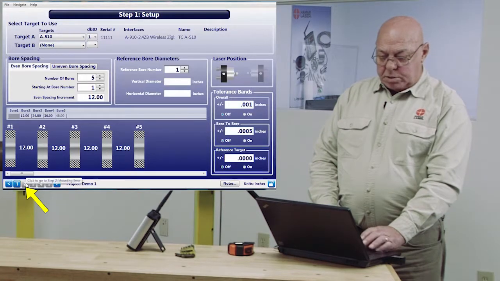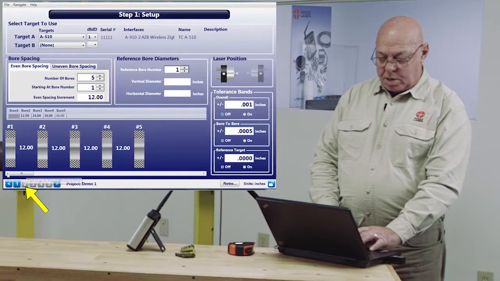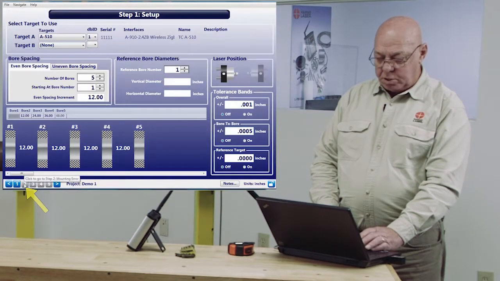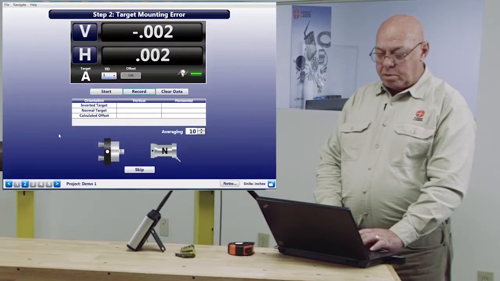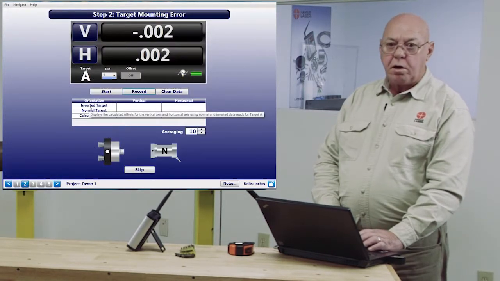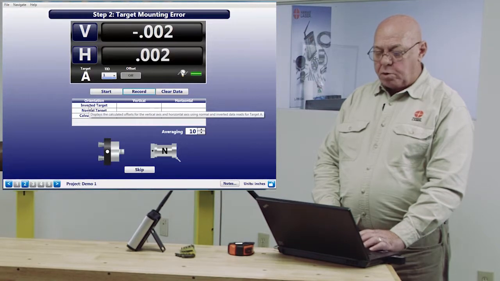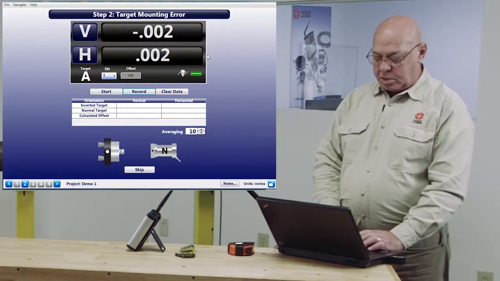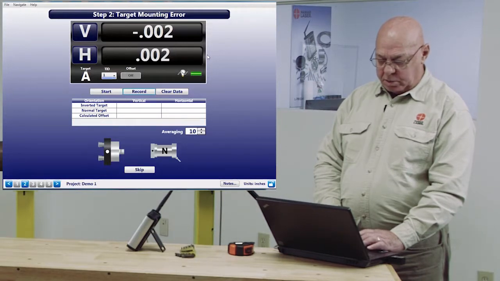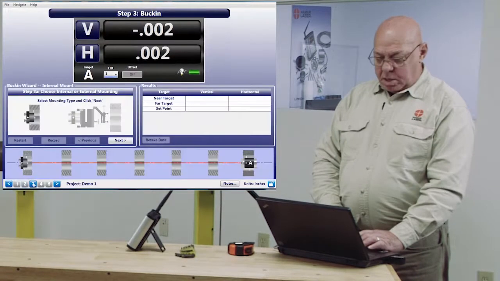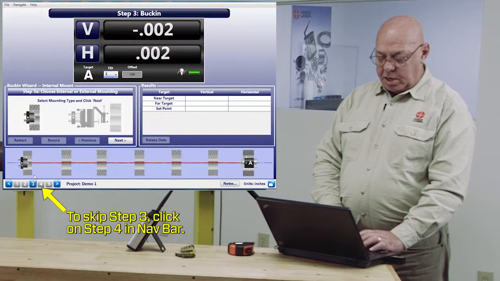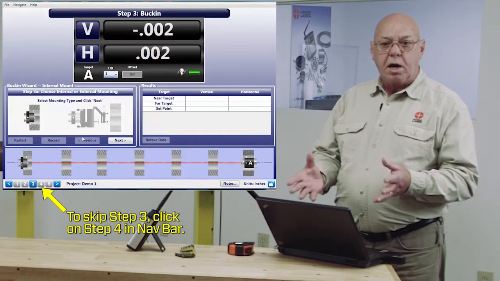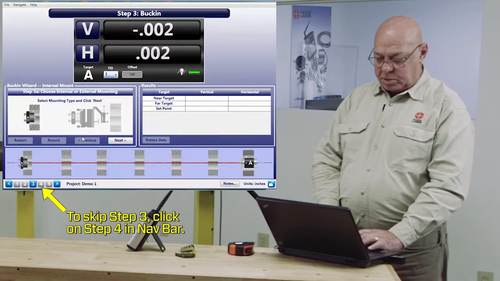So now we'll go to step 2, which is down on the bottom. We just highlight step 2. Here we can determine the target mounting error. In this case, the mounting error doesn't matter. The mounting error will always be the same, so it's immaterial what the mounting error is. So we just skip that step. Step 3, this is for bucking in. And again, we're all set up, so we don't need to do this.